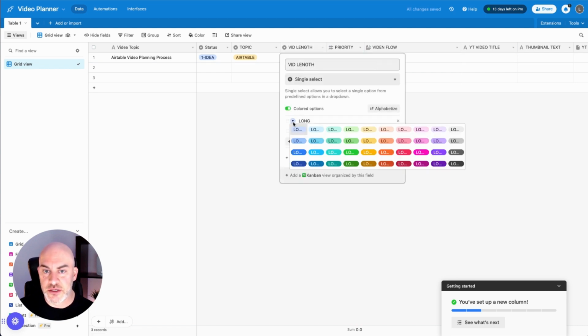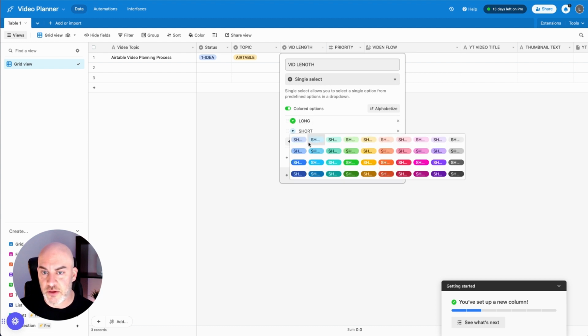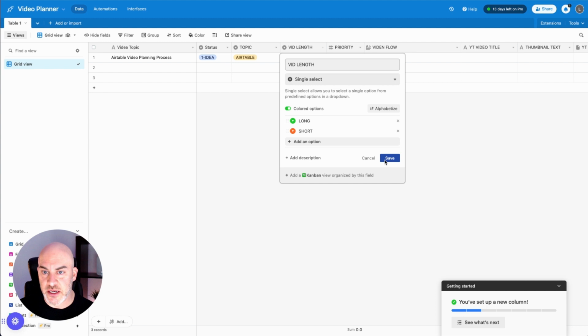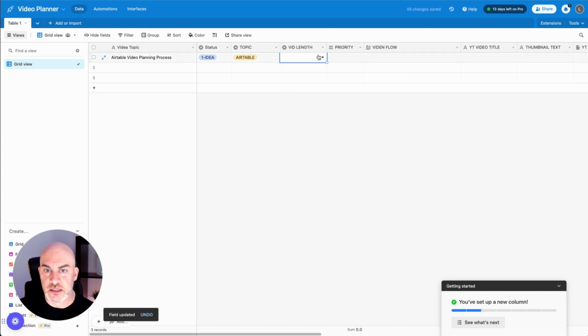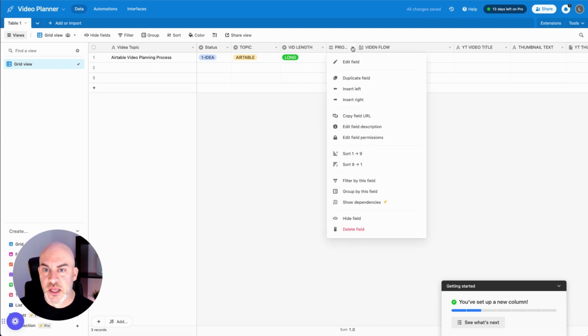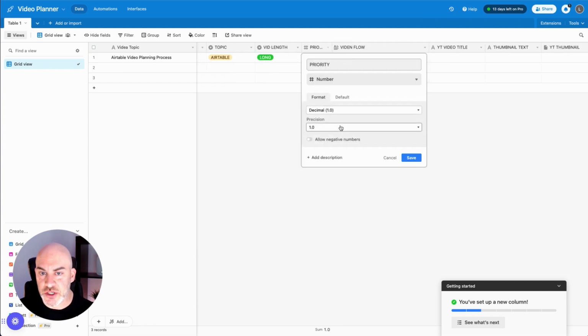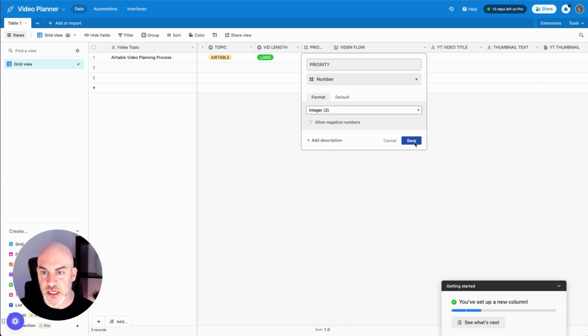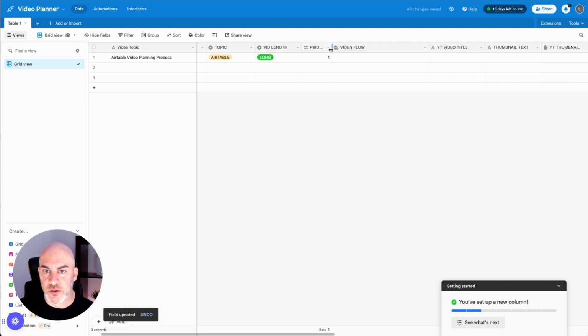So the other thing is I can change these colors too, which is kind of cool. So if I wanted to be able to really identify the difference easily, we're going to make this long. Priority. Sometimes I don't use this field, but just in case I have a bunch of ideas, and you'll see where, now you see how it's 1.0. Again, you can come in and you can change these. So I don't want to use a decimal. I want it to be an integer. And there we go. We've just changed that.